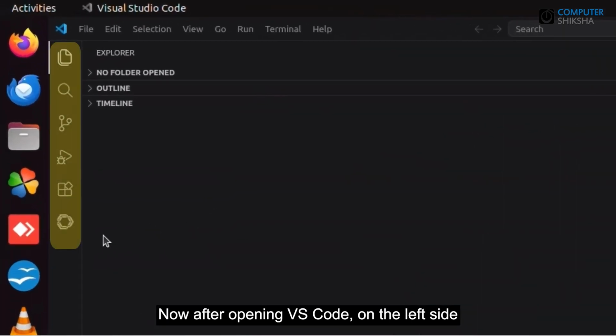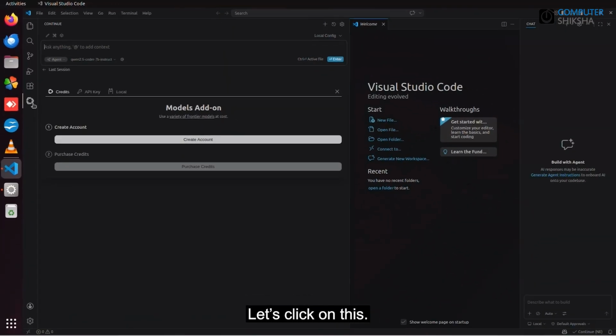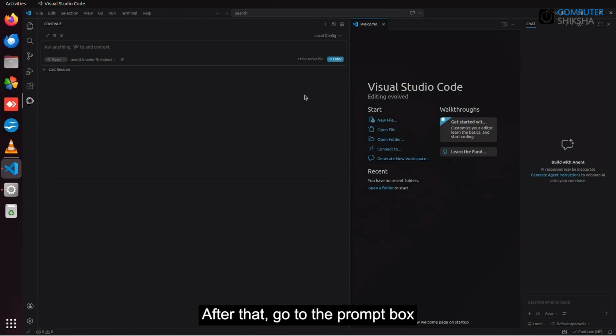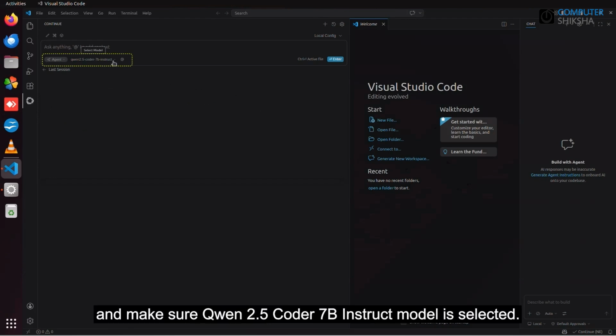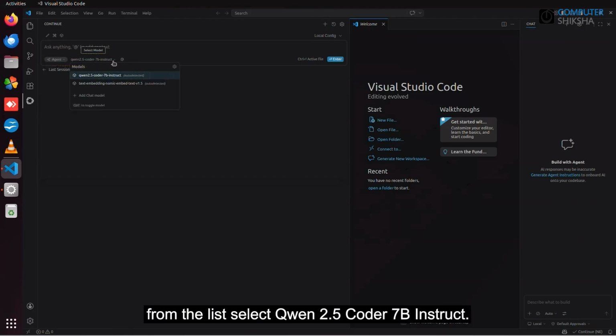Now after opening VS Code, on the left side, click on this icon. This is the Continue extension icon. Let's click on this. After that, go to the prompt box and make sure Qwen 2.5 coder 7B instruct model is selected. If the model is already selected, then you do not need to change anything. If the model is not selected, then from the list select Qwen 2.5 coder 7B instruct.